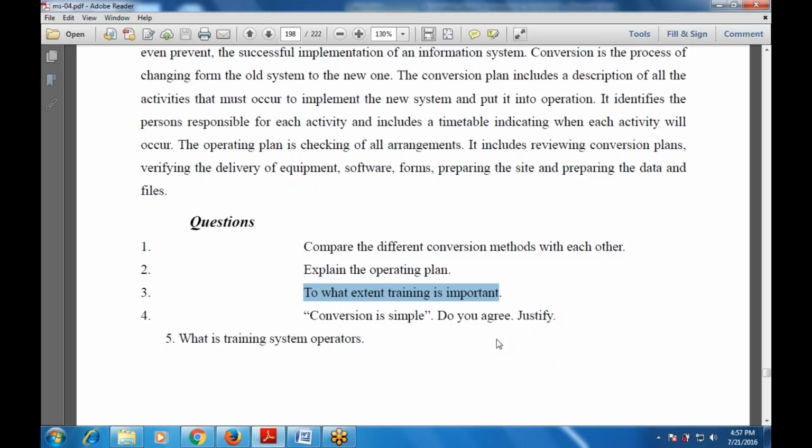As I said right now, there are various methods which we are using for converting from the old system to the new system. There are some drawbacks, some advantages. So why is this a simple method?